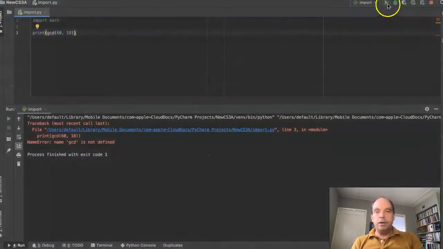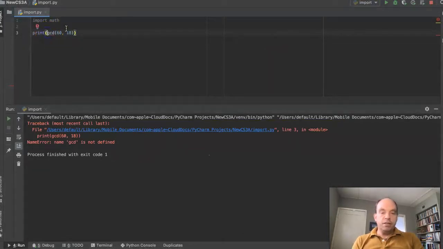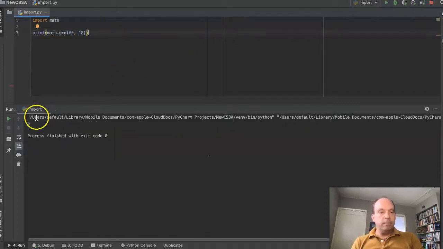If I run this program again, I still get an error, because in order to use any of these functions, I have to prepend them with the math name. Once I do, I run the program again, and I get the correct answer. The greatest common divisor of 60 and 18 is 6.